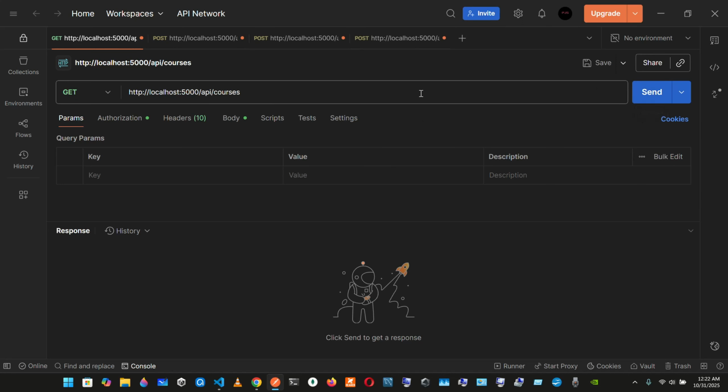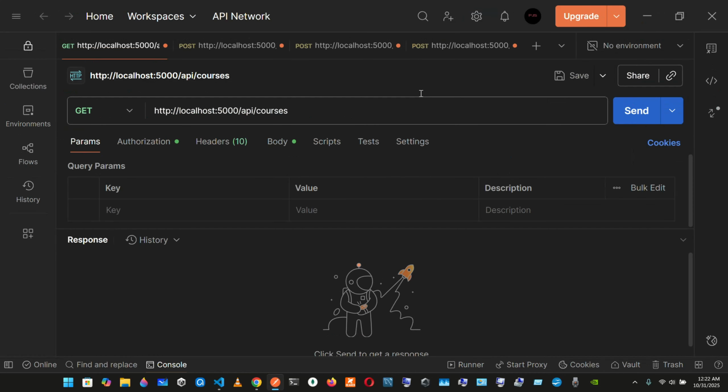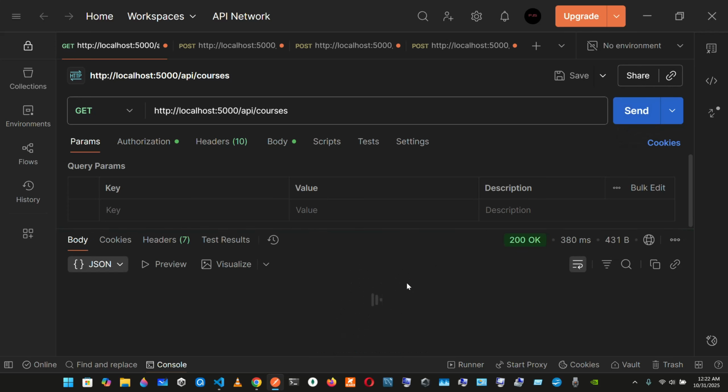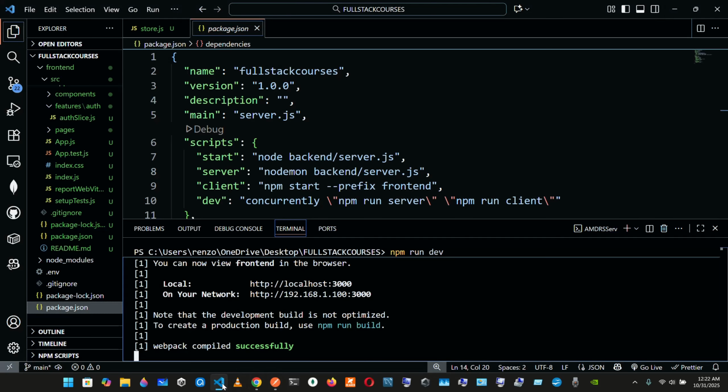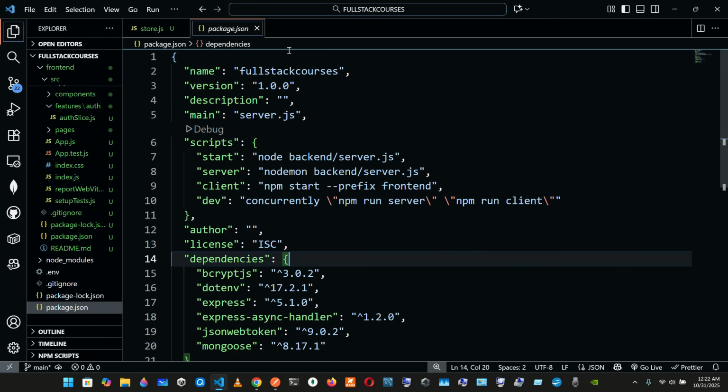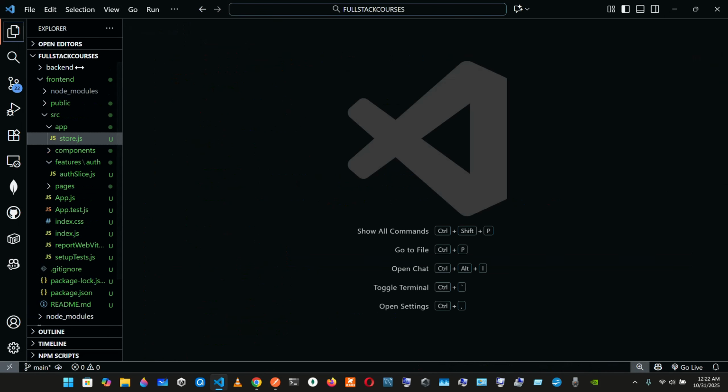This is 5000, so Ctrl plus, make it a little bit bigger. Let me send it, and yeah, as the backend is working as well, that's fine. Okay, let's close this one. Let's go outside of that.